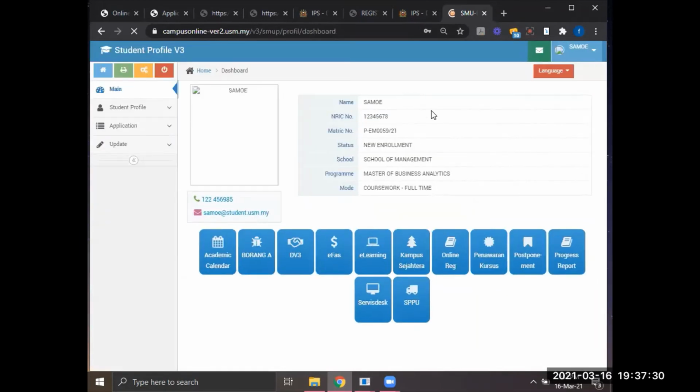Right, so you can see this is my dashboard, my student dashboard. I will say this is going to be the student's favorite portal, because every semester and every time, you need to refer to this portal for whatever application is available in the system for you to use. Okay, so if you can see here, this is the main portal.